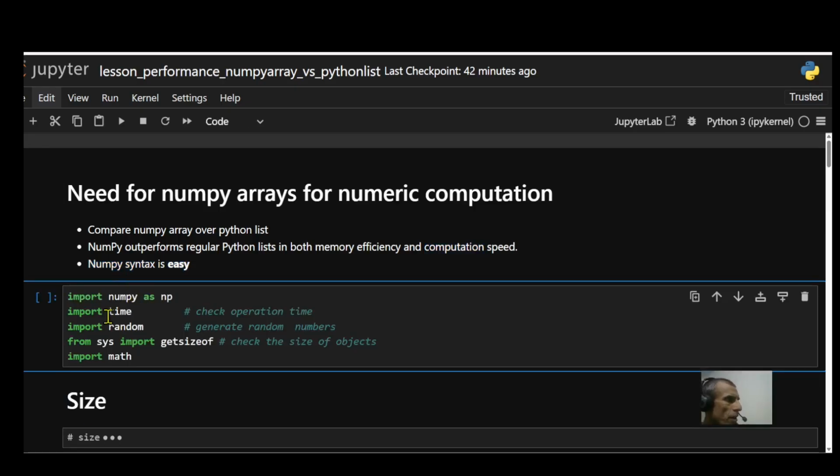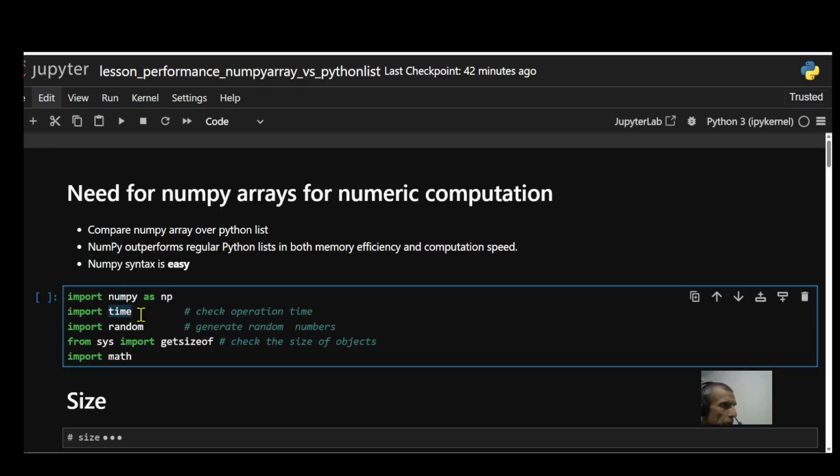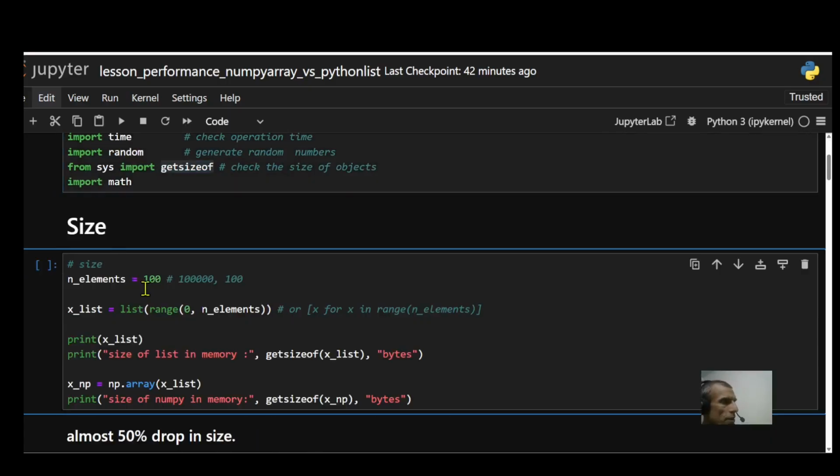So first we import our libraries: NumPy, time, random, sys, and math. Time I'll be using to time my operations, just to show you how fast that is. Random I'll use to generate some random numbers. From sys, I'm importing getsizeof just to check the size of my objects. Okay, so let's check the size of the objects first.